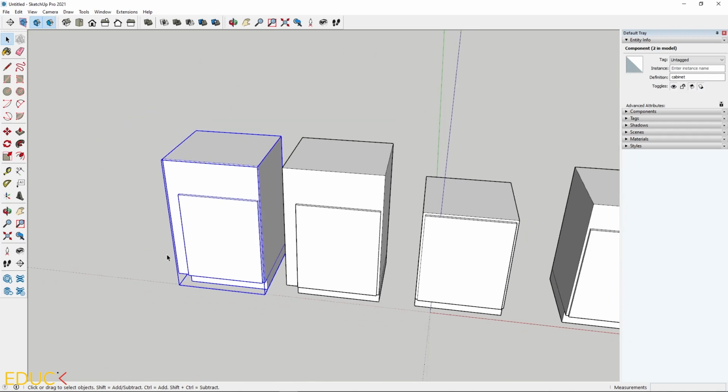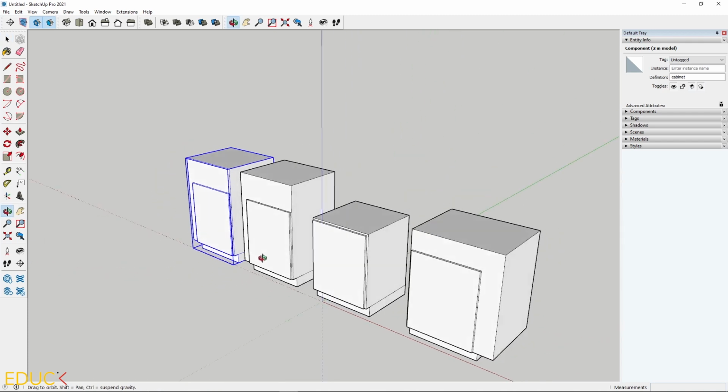If I create 10 components and change only one of them, all the components will be changed. So if you have a lot of the same objects, it's better to create components. If they are not connected to each other, you can create groups.